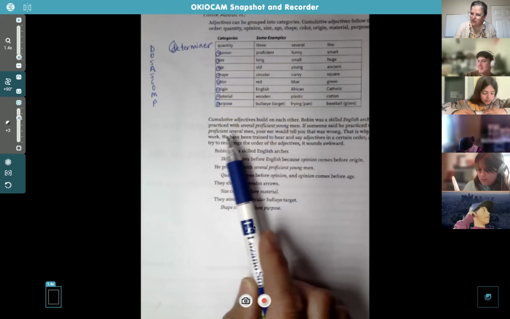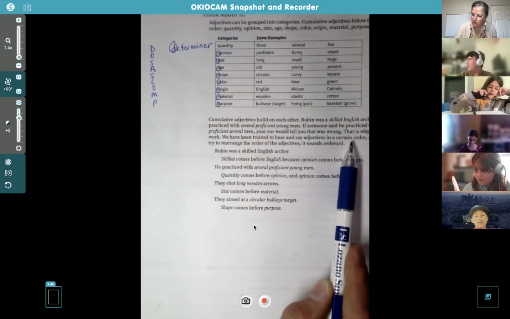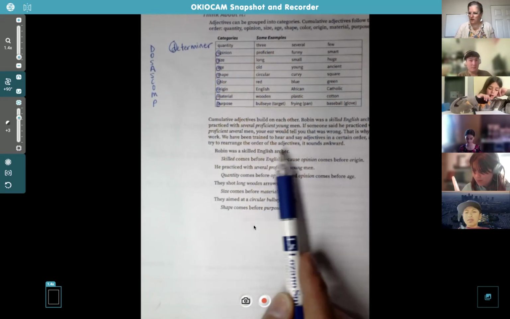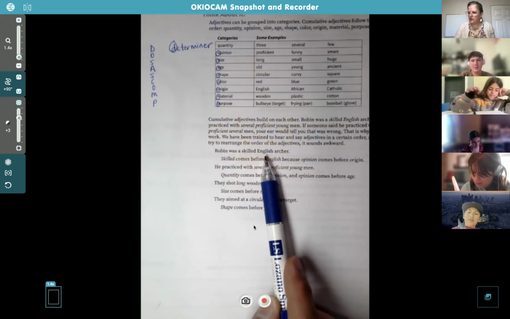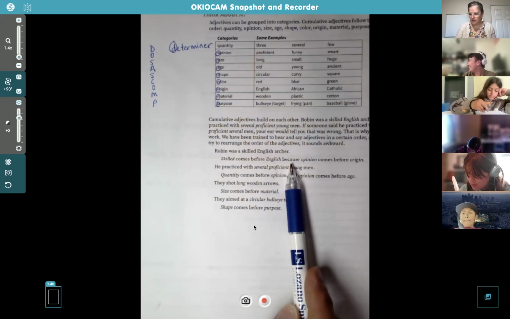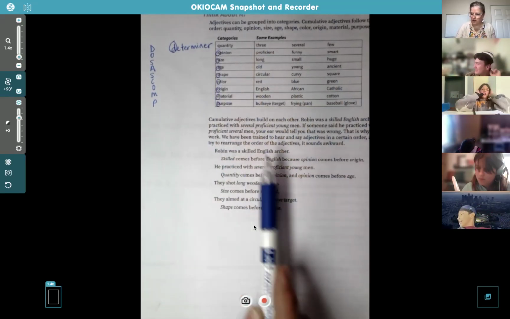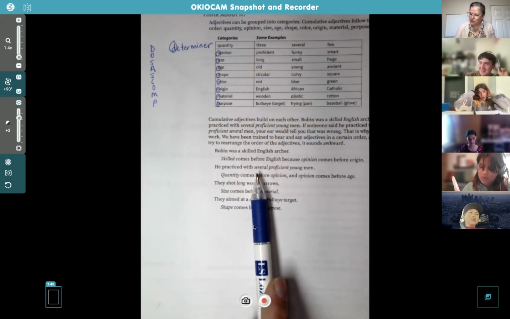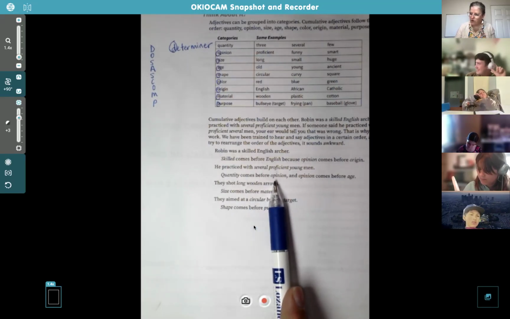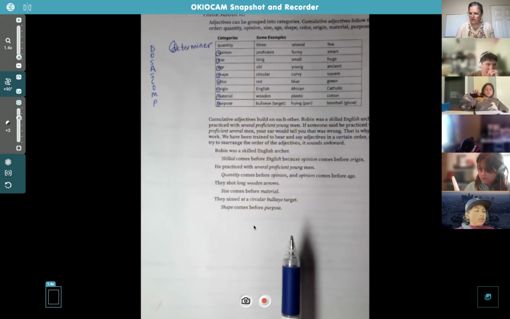That is why the tests work. We have been trained to hear and say adjectives in a certain order, and if you try to rearrange the order of the adjectives, it sounds awkward. Robin was a skilled English archer. Skilled comes before English because opinion comes before origin. If you look at this Dosascamp. He practiced with several proficient young men. So quantity, several, comes before opinion, proficient, and opinion comes before age, young.